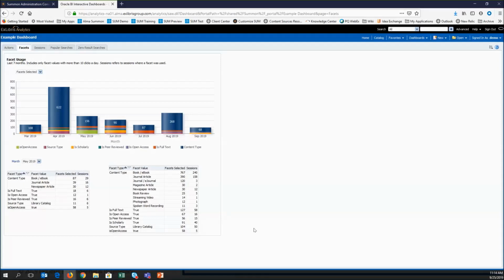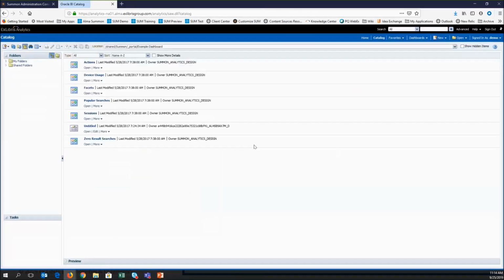So that shows that multiple folks were using that open access facet, and when they did it, they were using it over and over. And again, your data will probably have much better numbers than that. This is a limited set of data that we're looking at for testing purposes. So that's where you'd find facets on the dashboards.